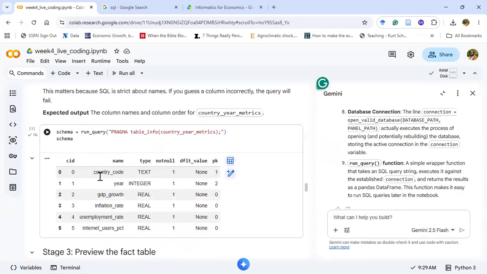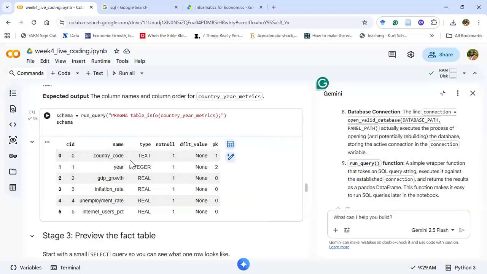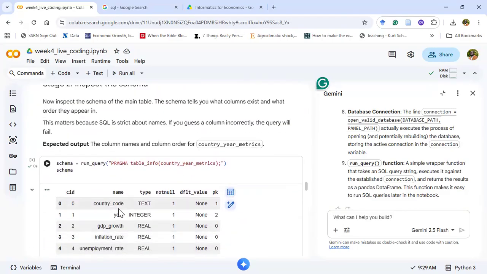And the second one is that you also want to know the column names, because we are going to be referring to these columns later: country code, year, GDP. These are the column names, and we are going to be referring to them. So how are they spelled? You want to know them. That is what stage 2 does. Okay.